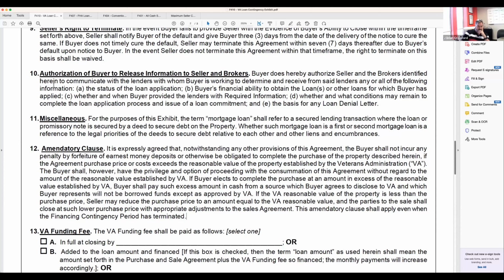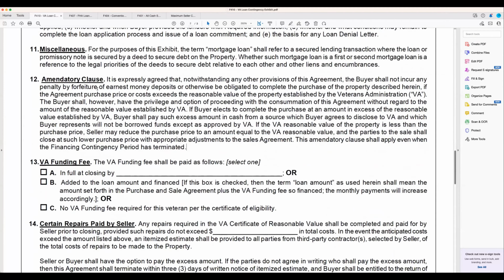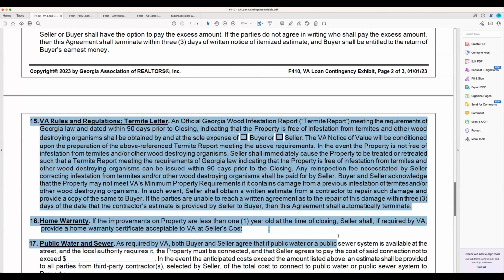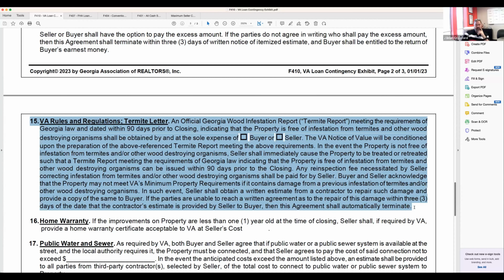Is that correct? I think either one can pay for it. Either party can pay for it. Yeah, either party can pay for it. It's right here in number 15.